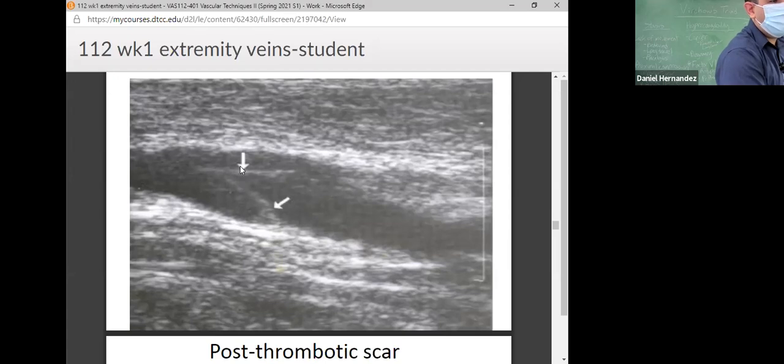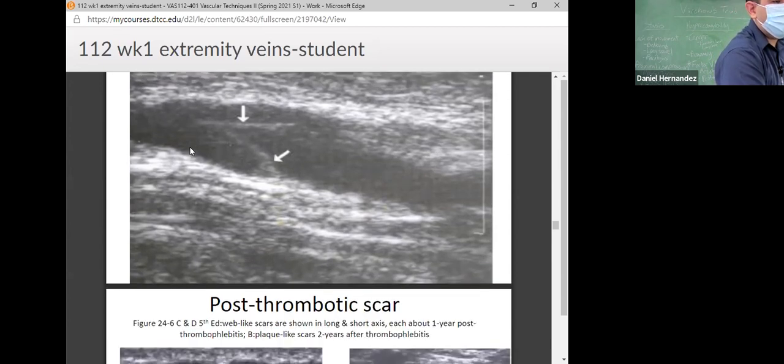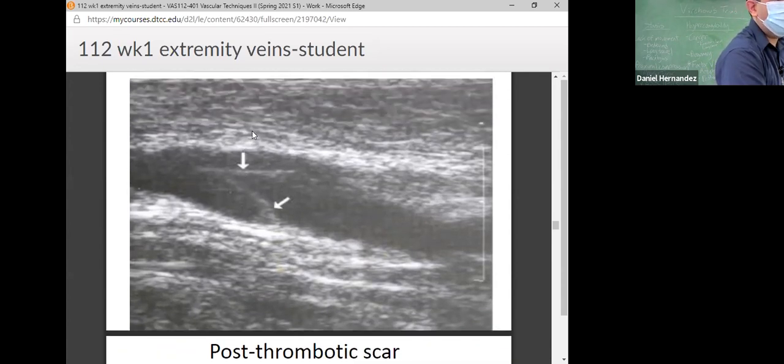So after the clot resolves, unfortunately, these valves become damaged, and then we get blood flow leaking backwards. So patients' legs will typically be more swollen after they've had a DVT. They'll have chronic swelling. They can wind up developing varicose veins. They can have persistent calf pain.